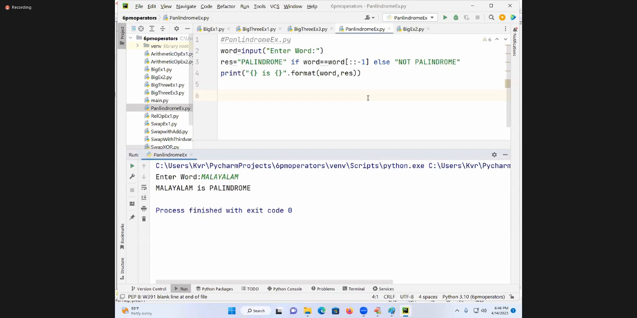Shall we go for one more? Write down. One more you write. Write a Python program which will accept a numerical integer value and decide whether it is positive or negative or zero.